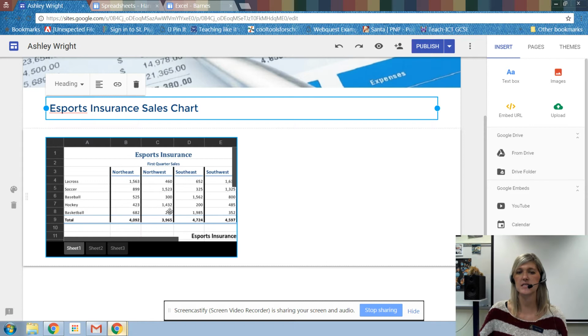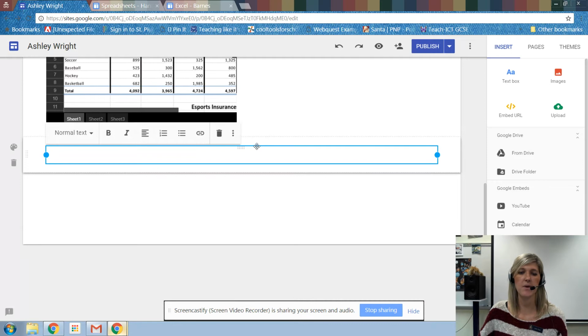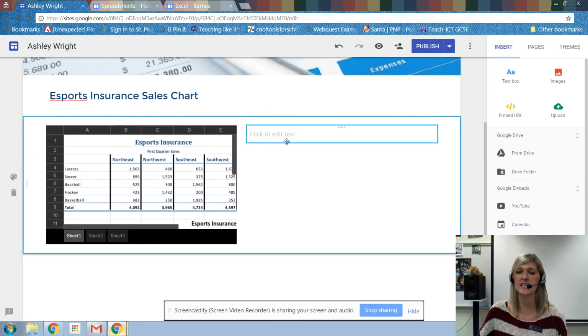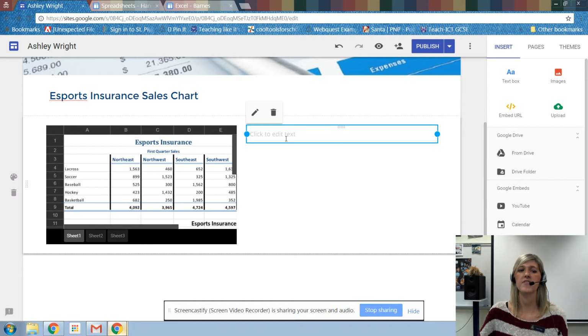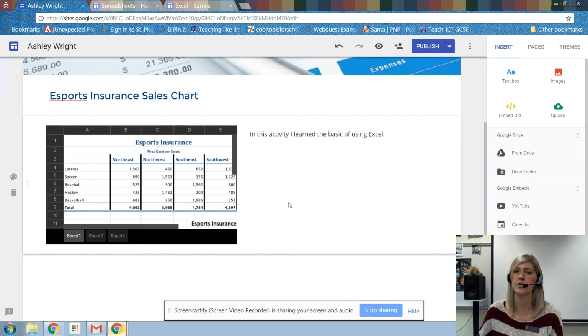I'm going to keep that same consistent look and give it a heading. Then maybe I'm going to add in my other text box, but maybe I want this text box to go next to it. Keep the formatting consistent. If I did what I did in documents, I need to continue that style here, but I'm just trying to show you guys different ways that you could do it. So in this activity, I learned the basics of using Excel. And then I can go on to talk about the sum function and things like that. So again, at least 4 sentences there, and you'll have 3 activities listed on that sheet.